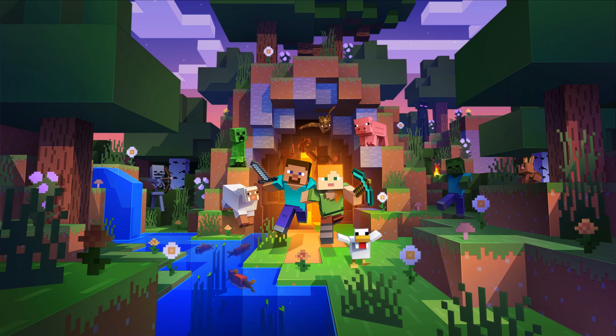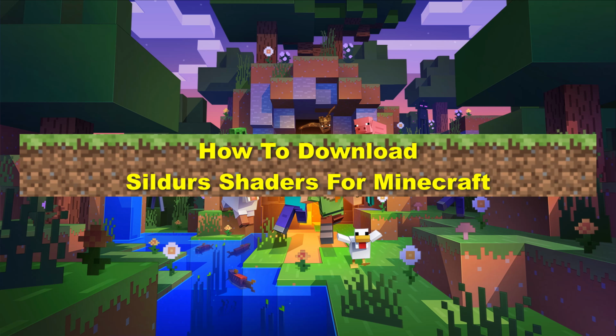Today we will show you how to download Sildurs shaders for Minecraft. So let's get started.